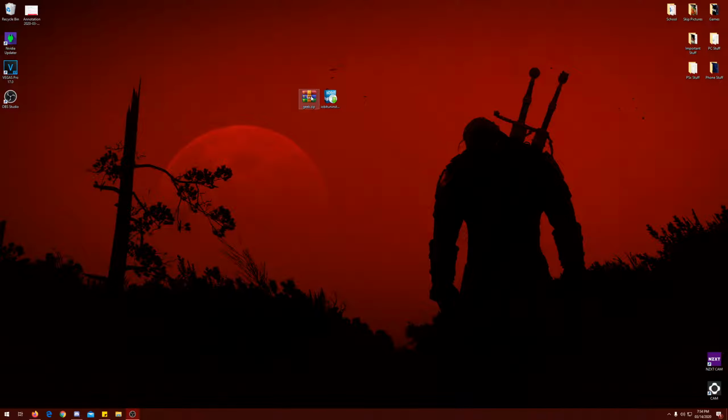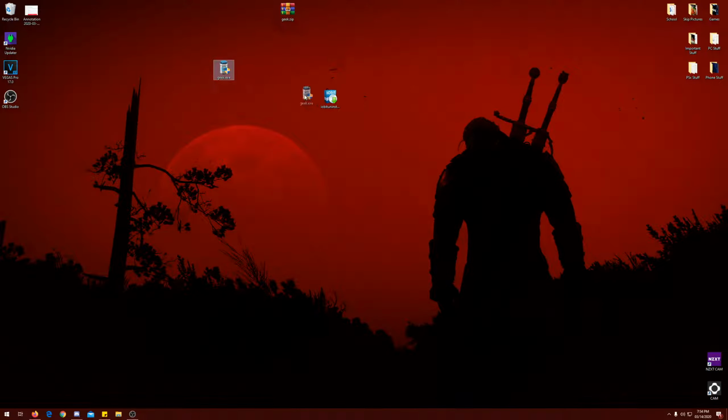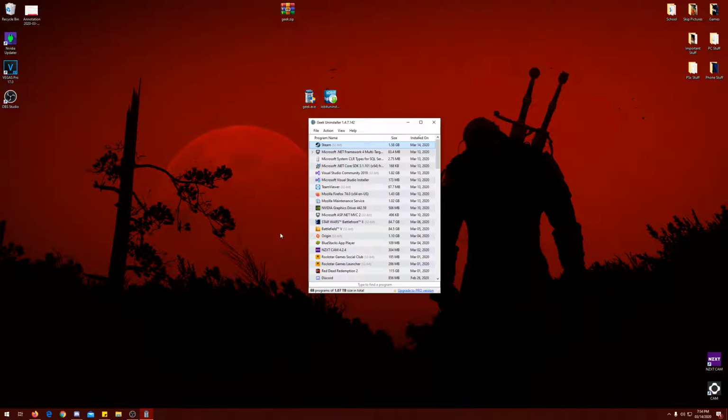And the great thing about this program, guys, is that you don't actually have to install anything. It's all portable. All you gotta do is extract this exe out of the zip folder, and you're ready to go. You just double click on it, and we have the program running without any form of installation.